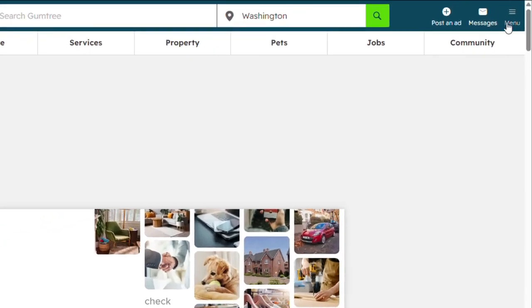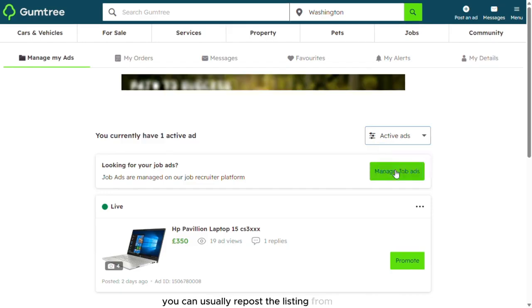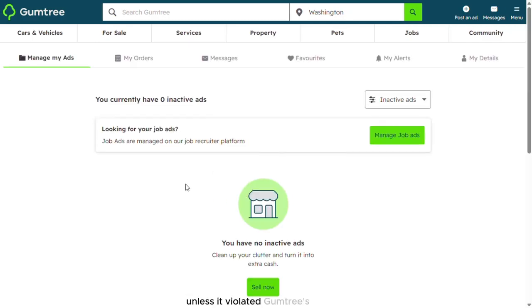After you delete, check Manage My Ads, Inactive to confirm it moved off the live site. If you deleted accidentally, you can usually repost the listing from inactive unless it violated Gumtree's policies.